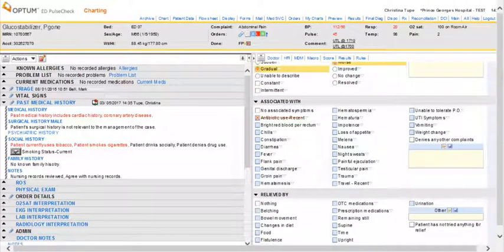And then the associated signs, this is where you're going to use a lot of that right clicking to say that they don't have whatever you're right clicking for.